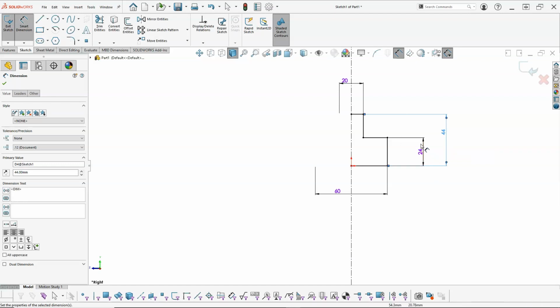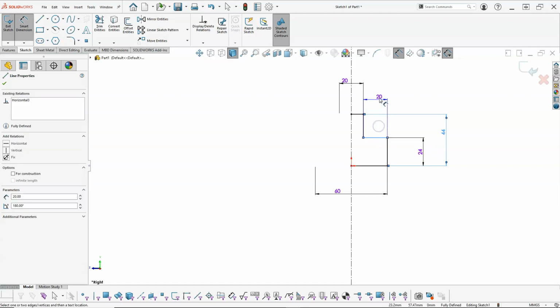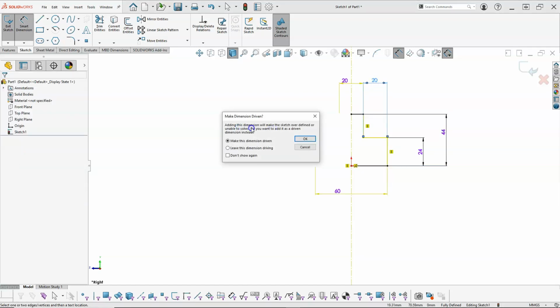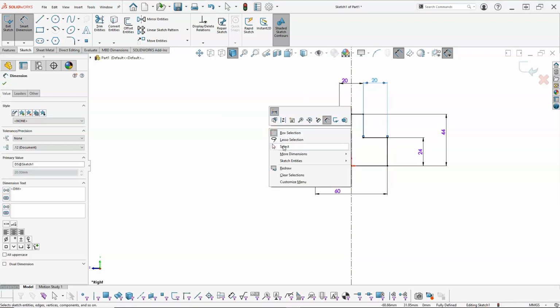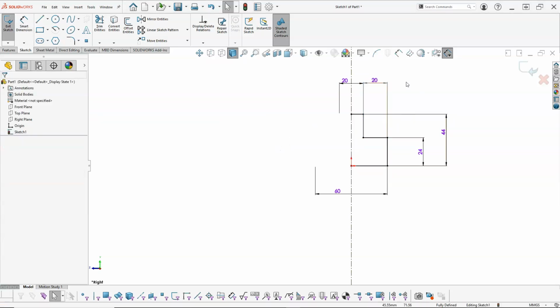And then if I wanted to check and look at the dimension, this is going to be over-defining. So it's going to warn me, do you want to make this dimension driven? Well, yeah, I want it there for reference. I'm just going to right click and select. I want it there for reference just because it looks kind of strange, and make sure that I'm getting a desired result.